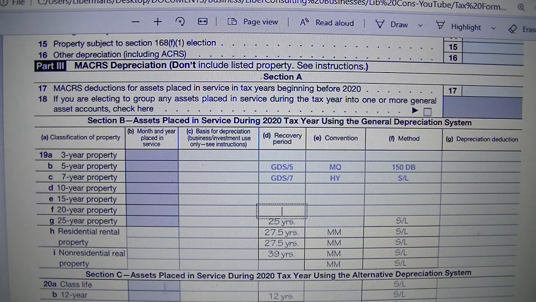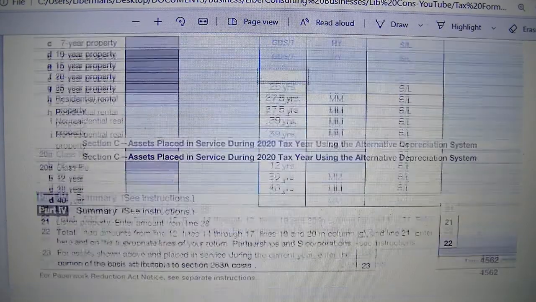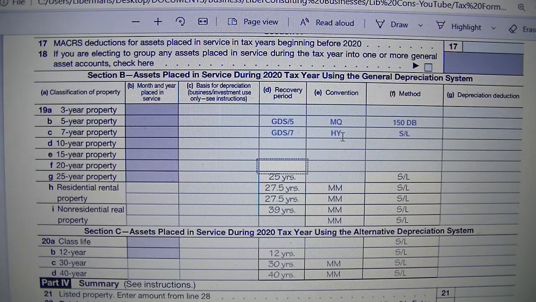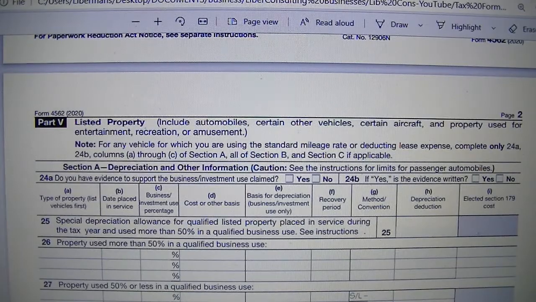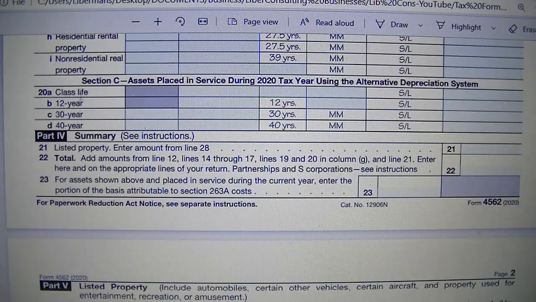Section C. Assets placed in service during the 2020 tax year using the Alternative Depreciation System, ADS. A lot of assets will fall under the General Depreciation System, GDS. But if you are required to use ADS, then you will enter your asset's information on line 20A.